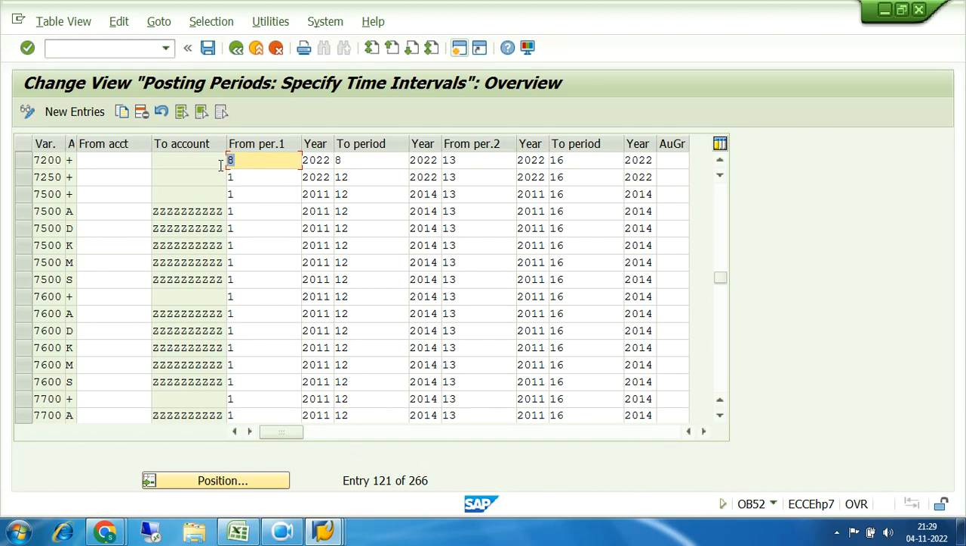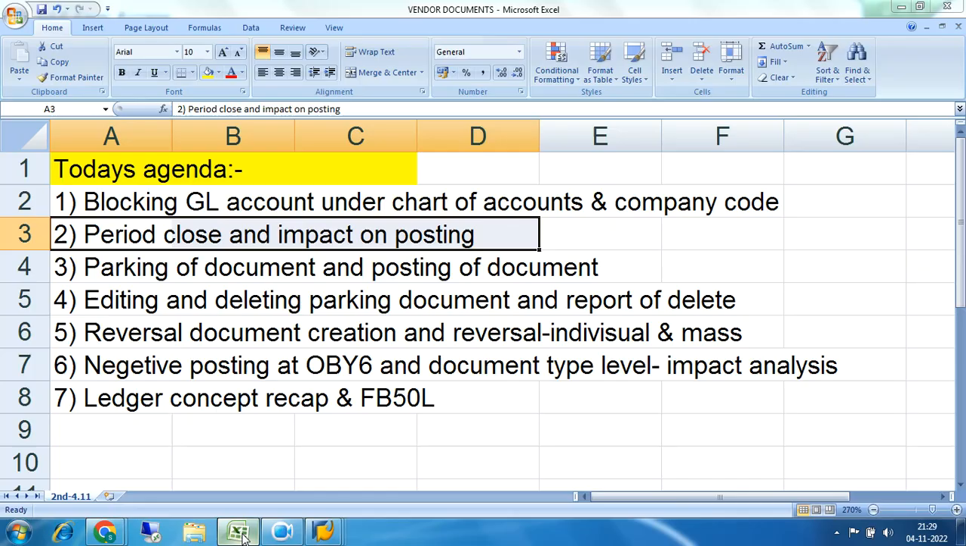Practically, in any organization, only one period is opened, not other periods. But as we are practicing, I have opened all the periods so that you can smoothly pass your transactions, right? So that is regarding opening.